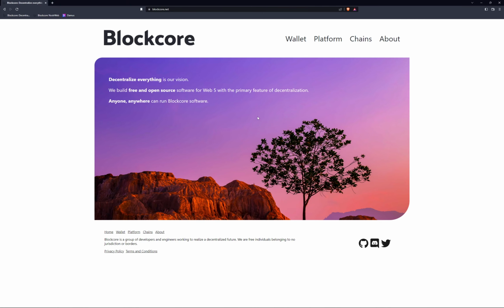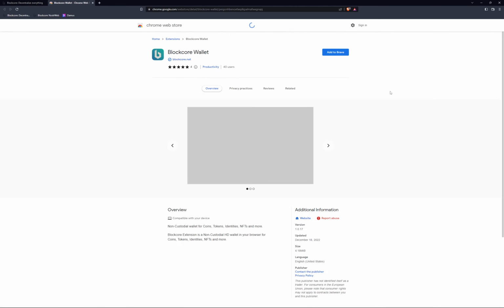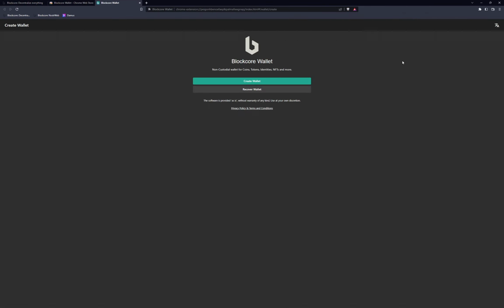So to get started, you can go on the blockcore.net website, hit the wallet link and then go to the Chrome extension. This is the Chrome web store where you can install extensions for your browser that is based on Chromium. It could be Chrome, Edge or Brave. So just hit the install and the first thing that happens, it opens up a new tab where you can actually create the wallet. You can also go on the top menu here on the extensions and pin the extension so it's always visible on the top of your browser.